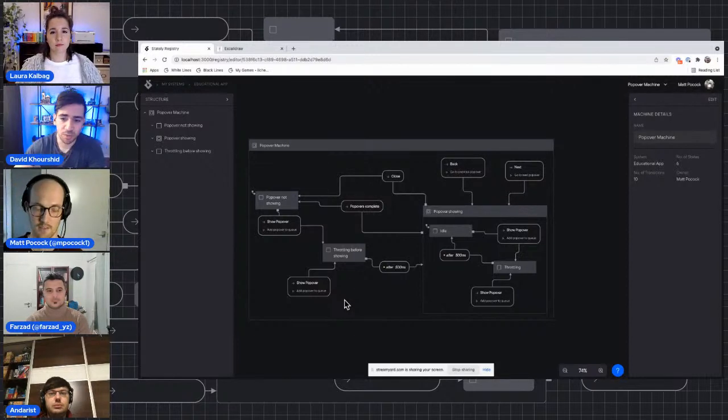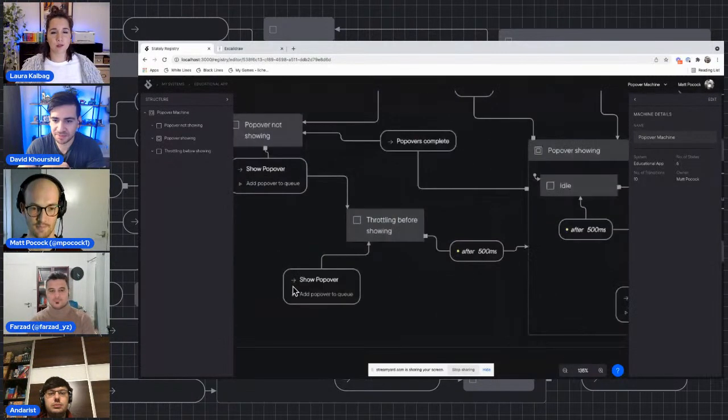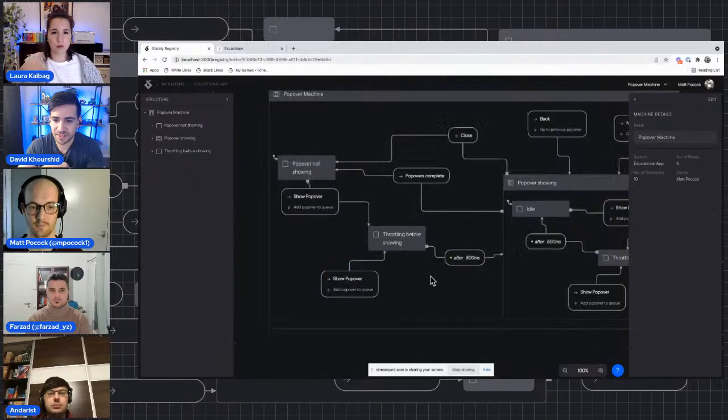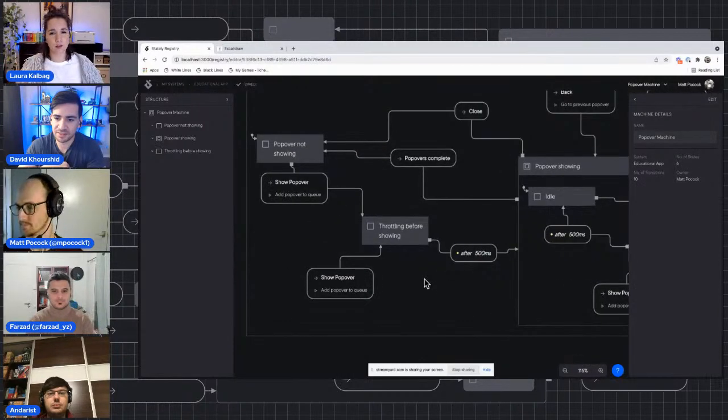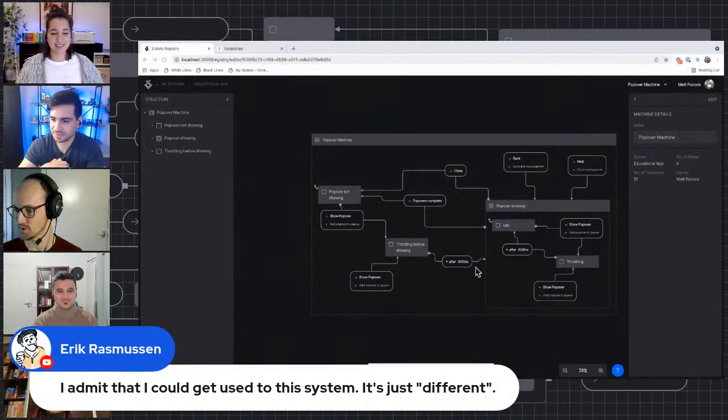Yeah, and we could do best of both worlds. We could have that same line just doubled, and one arrow going to, one arrow going from. There you go. There's your loop. And I was going to say maybe the little icon that we have could be more like a traditional self-transition style icon as well. Yeah, exactly. Just designing on the fly. I admit that I could get used to this system. It's just different.